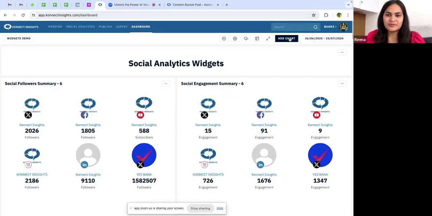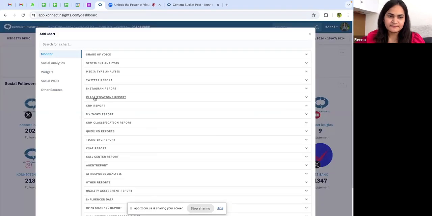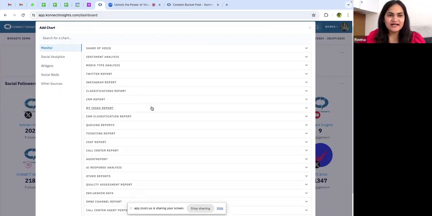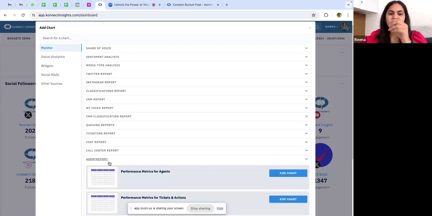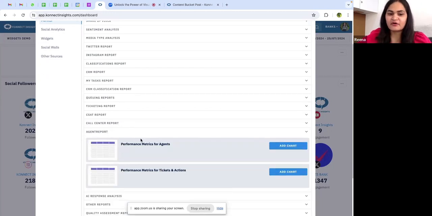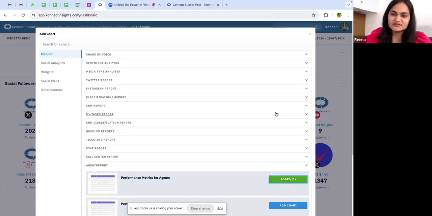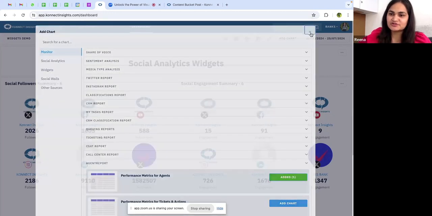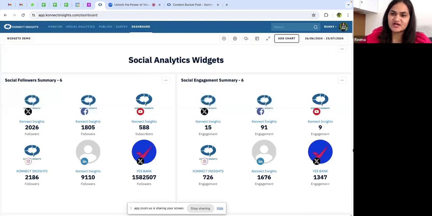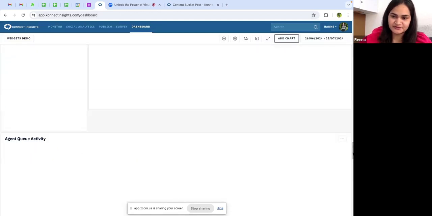All right, I hope my screen is visible to you all. Yeah, it is. Okay, so when I'm clicking on the add chart option under the monitor section, we have agent report. In this section, we have performance metrics for agent, where you can click on add chart, and this is going to be added on your dashboard. And on this chart, you can get all the numbers here.